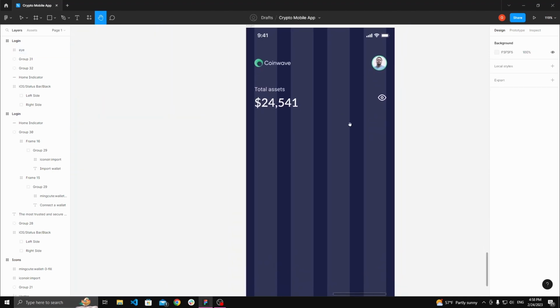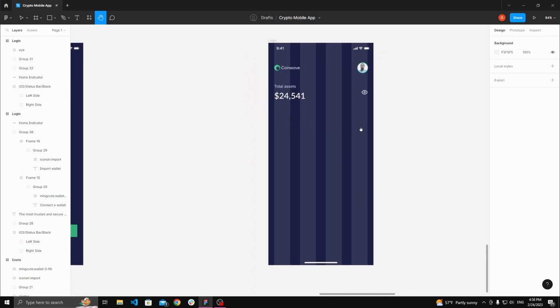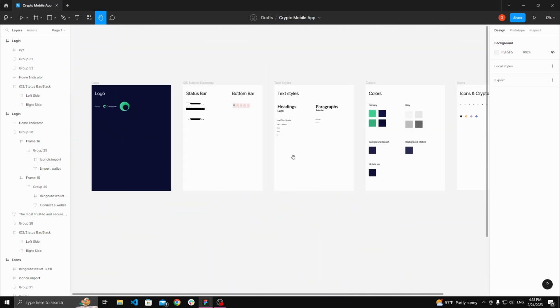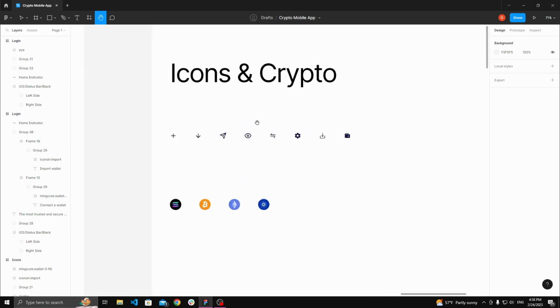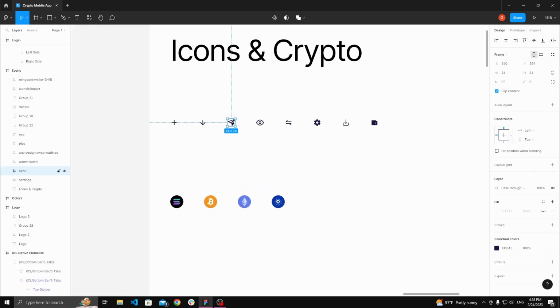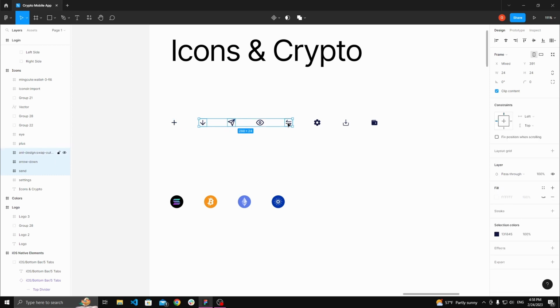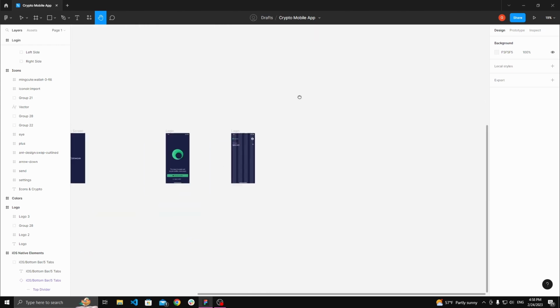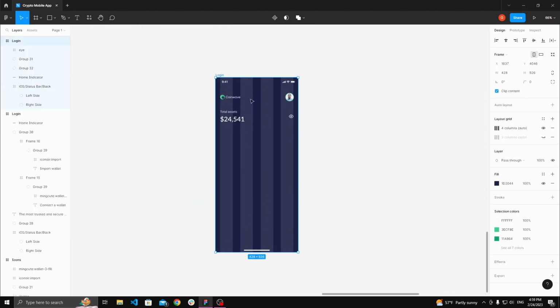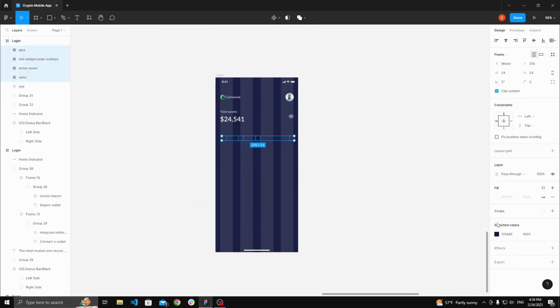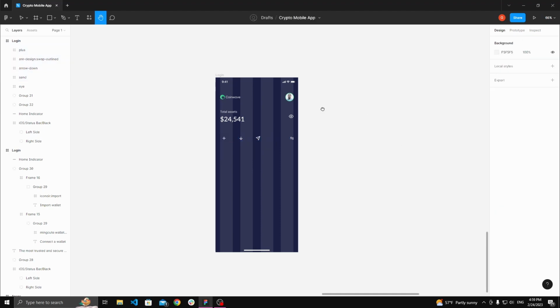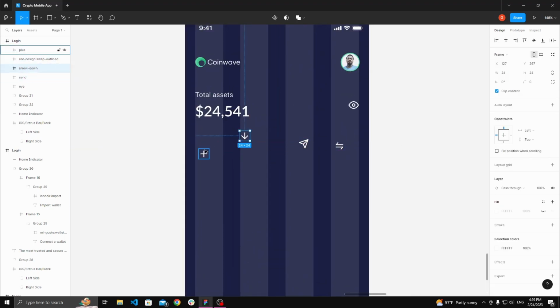Perfect. Okay. So for the 4 options that we're going to design, we'll need icons. So we're going to be using this send icon. We're going to be using this arrow down icon. We're going to be needing also the swap icon and the plus icon. So just copy them and go down to your login frame. Paste them right here. Let's give them a white color. And there we go. Let's position them up.